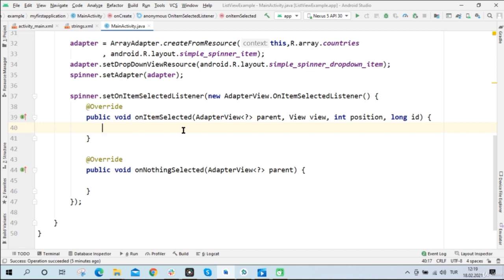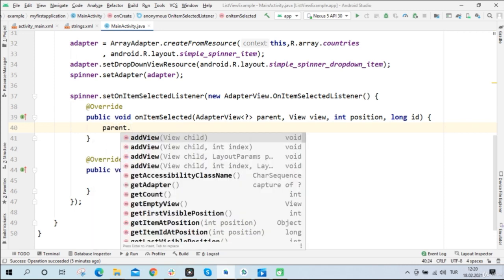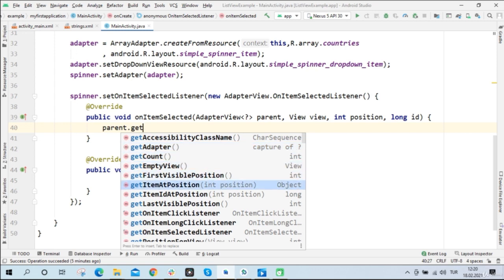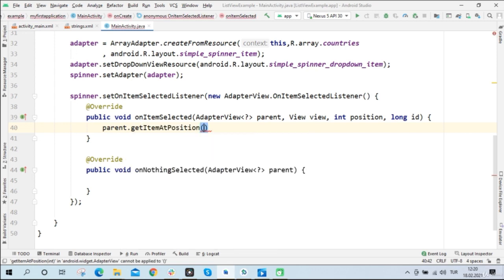When the user selects an item from the spinner, this method will work, and I will write here parent.getItemAtPosition, and inside the parenthesis, position. Okay, so now what will this code do? It will take the text of the item in the selected position. And then after that, I will assign this text to a new string.